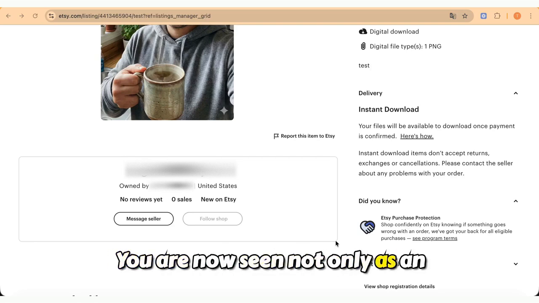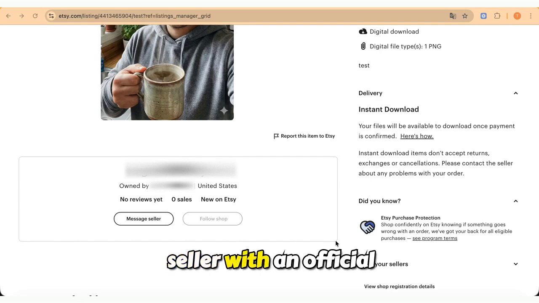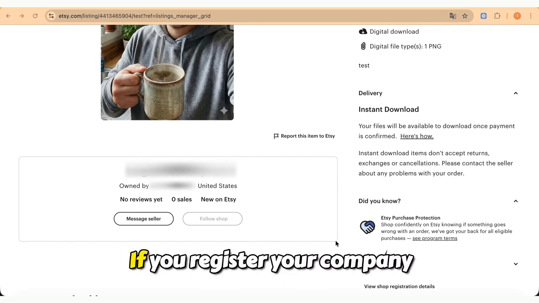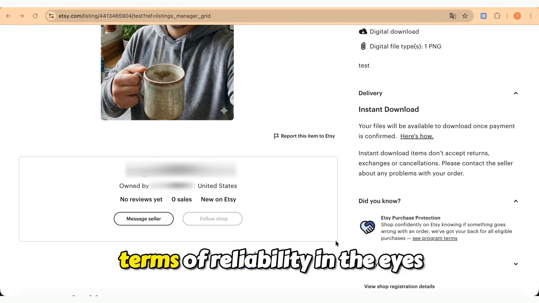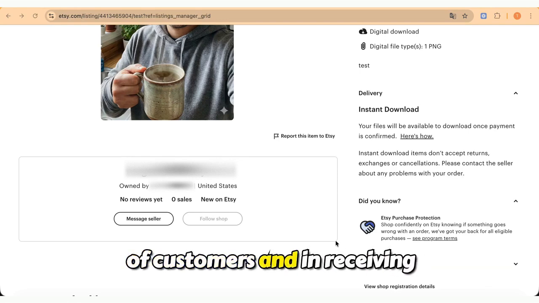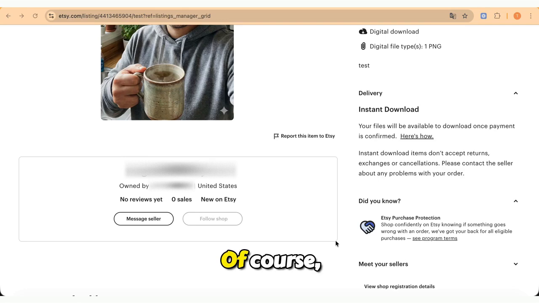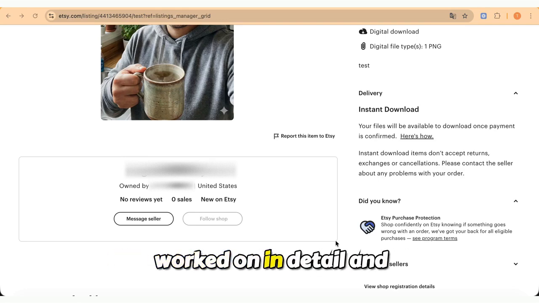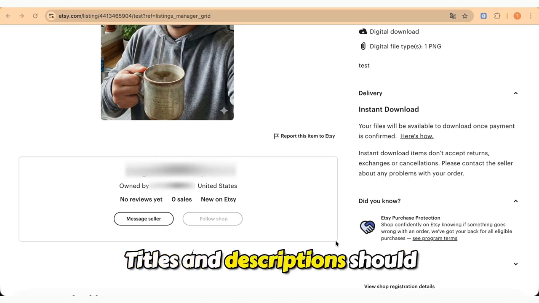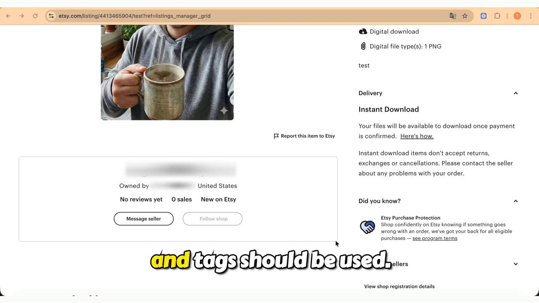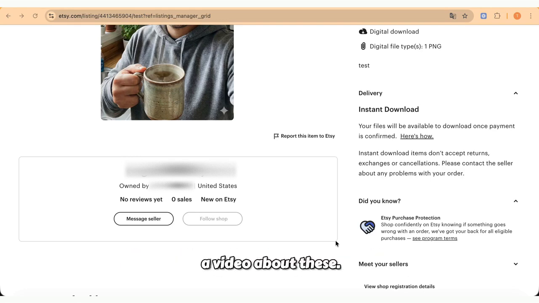You are now seen not only as an Etsy seller, but also as a global seller with an official presence in America. If you register your company with Etsy in America, it will have advantages both in terms of reliability in the eyes of customers and in receiving payments. Of course, these product listings should be worked on in detail and listed in detail. There should be professional photos and even videos. Titles and descriptions should be compatible with SEO and tags should be used. I'm also thinking of making a video about these.